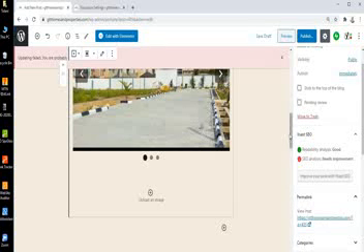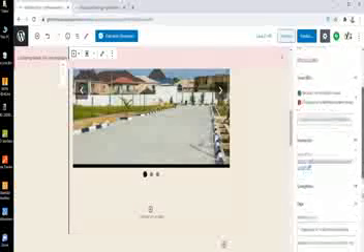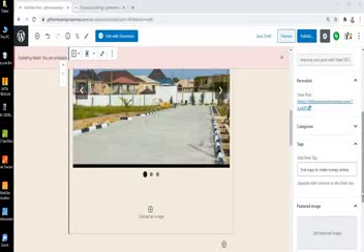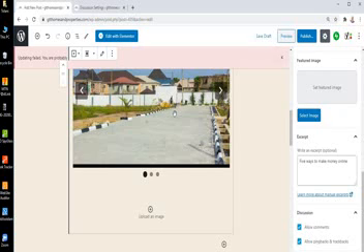Now that I've uploaded all the images I want to use for my slideshow, I will come to this side and allow, okay, let me click on this.